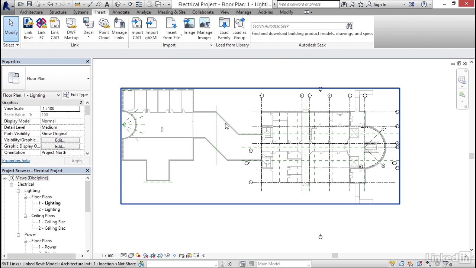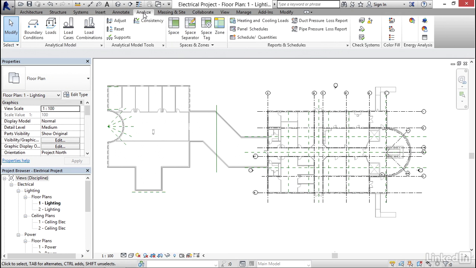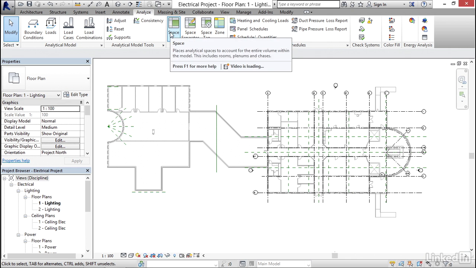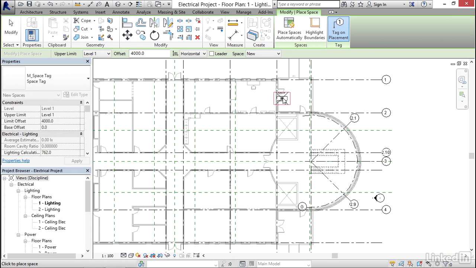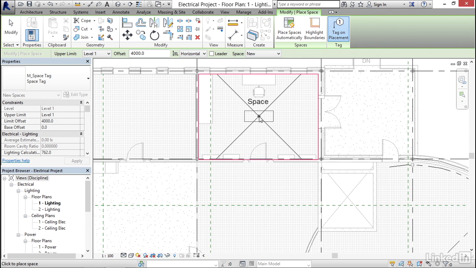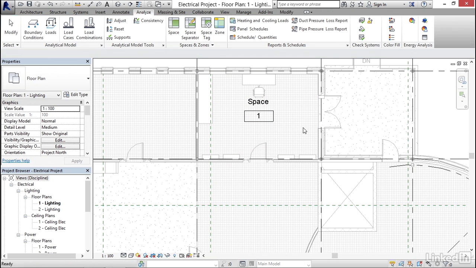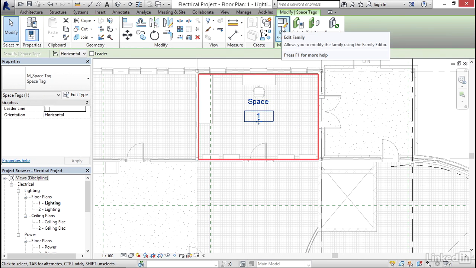Now what I'd like to do is add some spaces to our model. If we go to the Analyze tab, I want to click on the Space button right here. Because we turned room bounding on when we clicked Edit Type, our spaces will find the rooms. But the problem is, if we come into, say, this space right here, I'm going to pick right here, and hit Escape a couple times. I don't know what Space 1 is. So what I want to do is select the Space 1 tag and click on Edit Family.